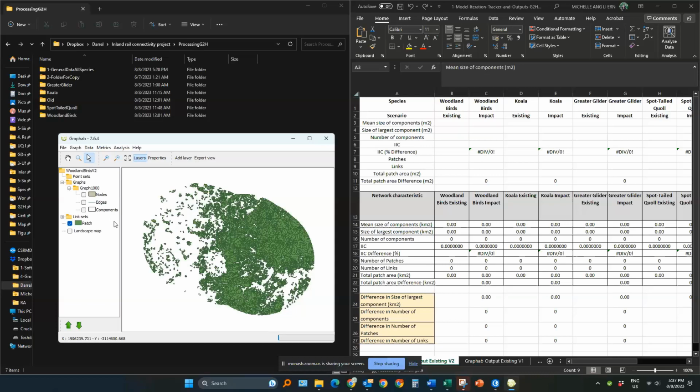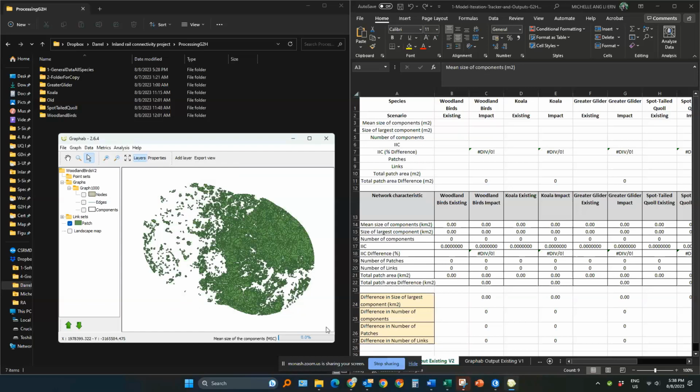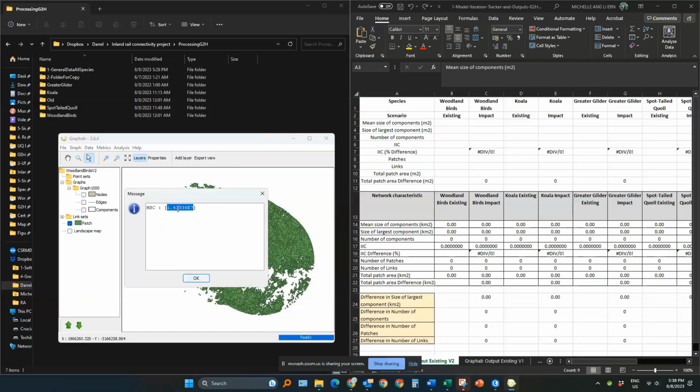And in this case, what we want to do is we will go to the global matrices. So if you go to metrics and then go to global metrics, here you can select, for example, the mean size of components that would be accessible here. And once you click that, click OK and give it some time to calculate. And this is the output. So I would copy that and paste it in my Excel.